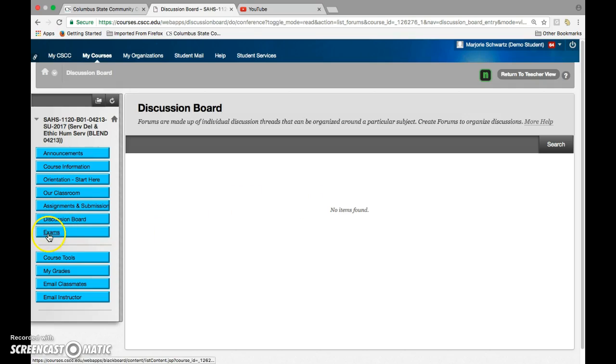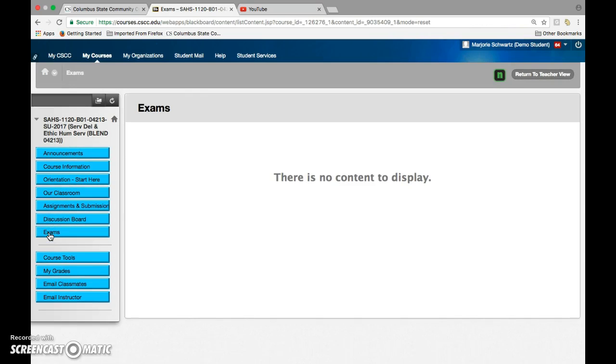This is where the discussion board is. This is where exams will be. Again, nothing's there now. They will open up at 8 a.m. on the day that they're scheduled.